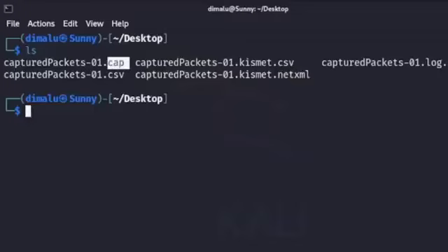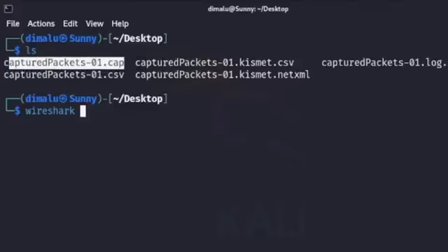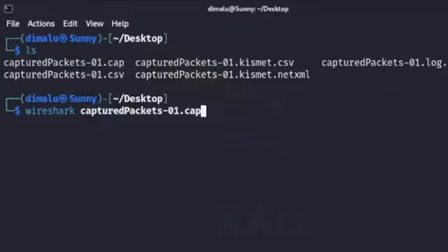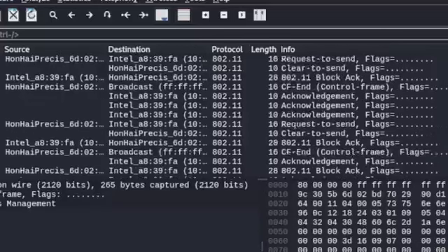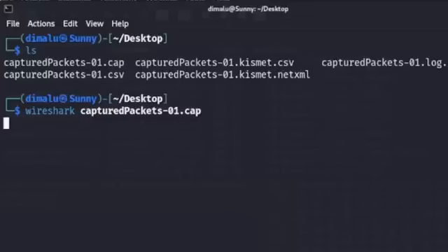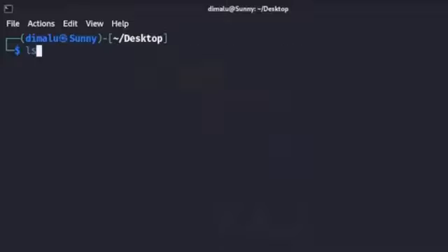We can open the .cap files in Wireshark. Let's actually do that. Type wireshark, space, and then specify the file name that you want to open. Wireshark will open this specified file. Let me press enter. As you can see guys, inside this file we have the packets that Airodump captured. So guys, that's how you can save the captured packets to a file. So that's it for this video guys. Thank you very much for watching.